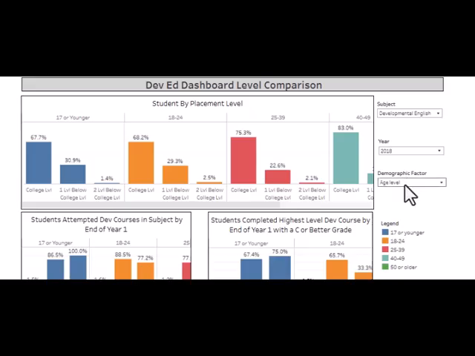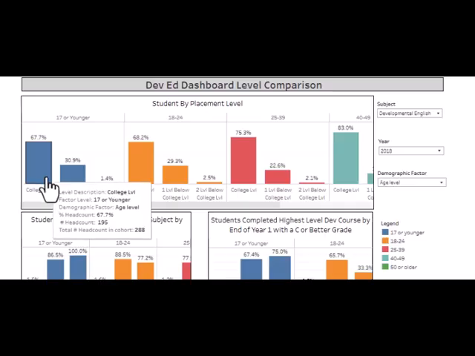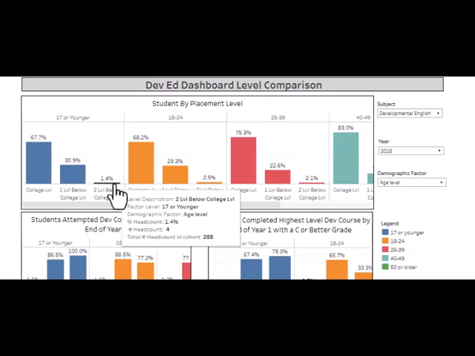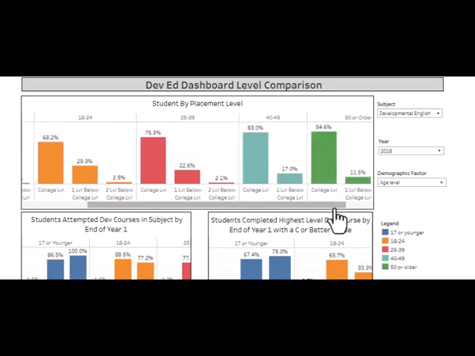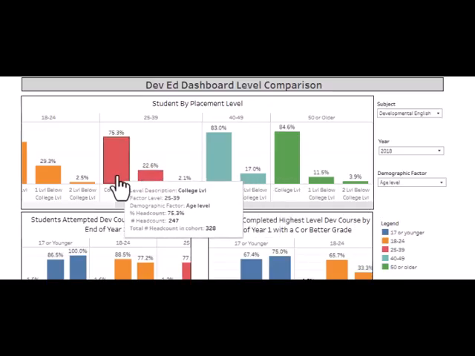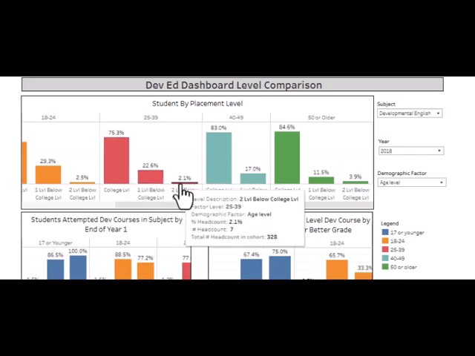Now you can see the age group on the top of the bar chart. In the first age category, 17 years or younger, 67.7% of the total students placed in college-level English, 30.9% placed in 1 level below college level, and 1.4% placed in 2 levels below college level in the year 2018. Similarly, you can select other demographic factors to view percentage of headcount in each measure. Also note that in the tooltip of the first chart, the total number of headcount in cohort shows the total number of students in the selected demographic factor in a selected subject and in a selected year.